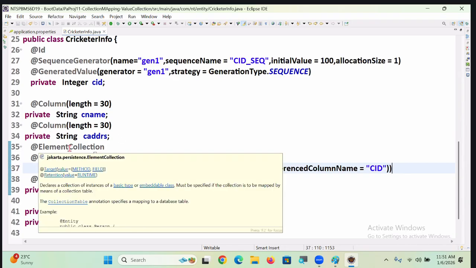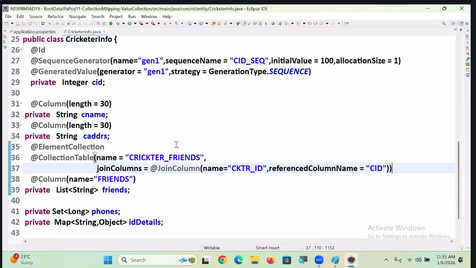Because of element collection, it becomes collection, ready for collection mapping. What's the child table that is created? Cricketer friends. In that one, in which column will the friends information be there? Friends. Are you getting my point, boss? In which column will the friends information be there? Friends.